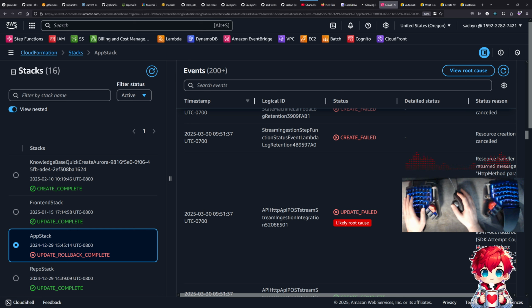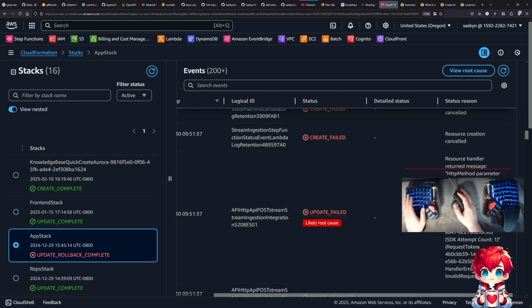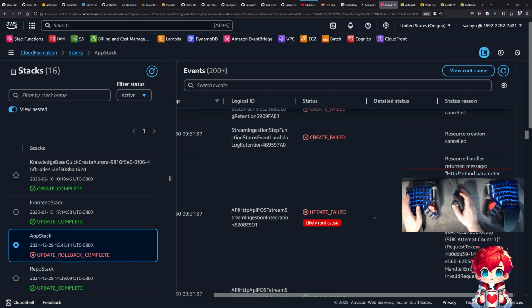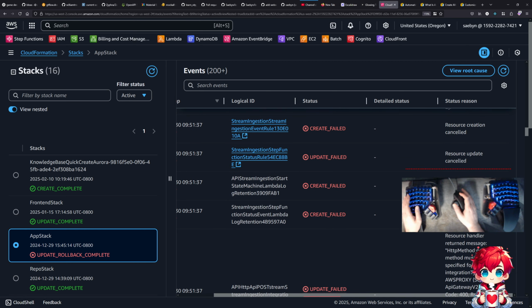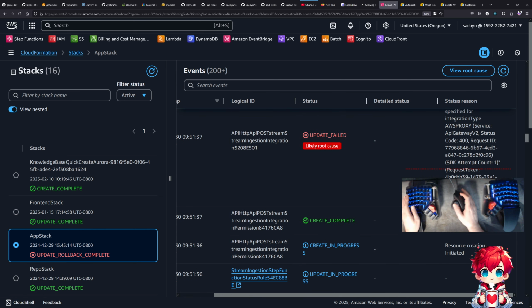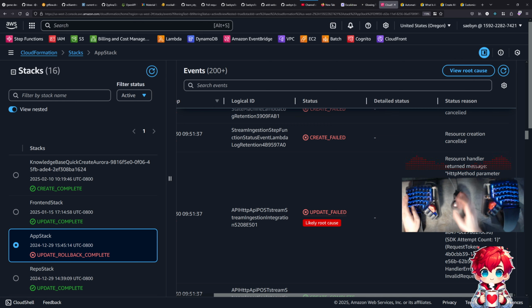So API, HTTP API, post, stream ingestion, integration, and some numbers, right? So, service API Gateway v2, HTTP method parameter method must be specified for integration type AWS proxy. That is odd. So odd. Right?